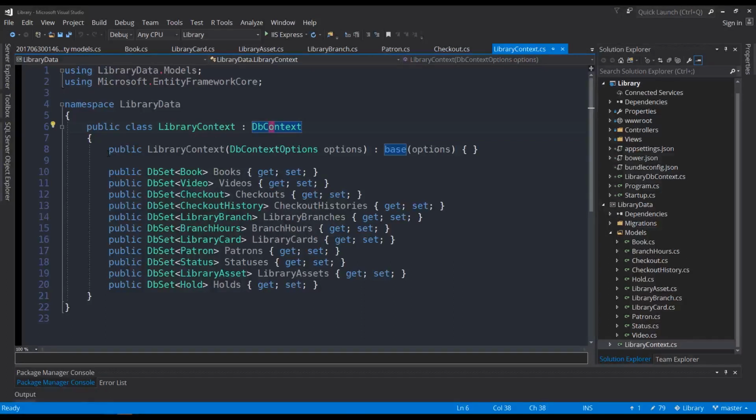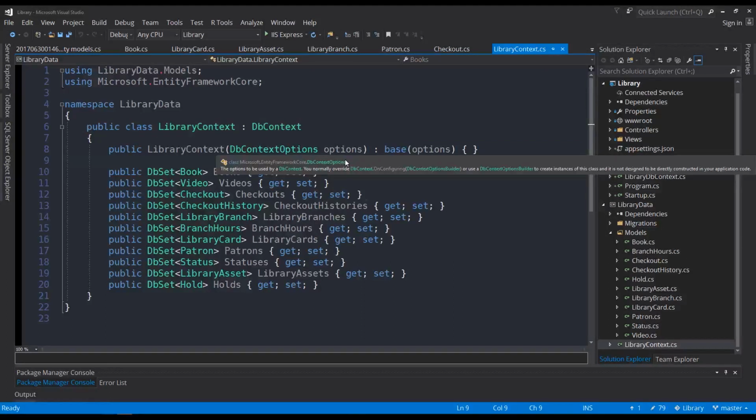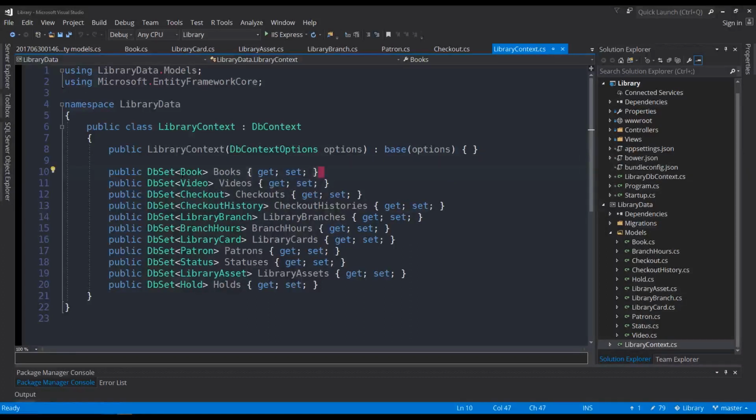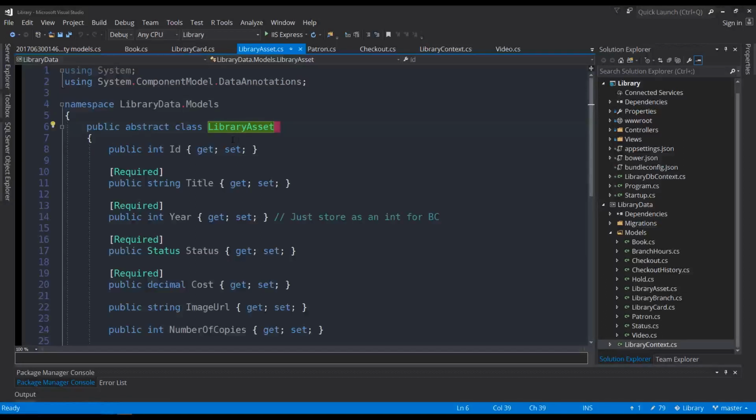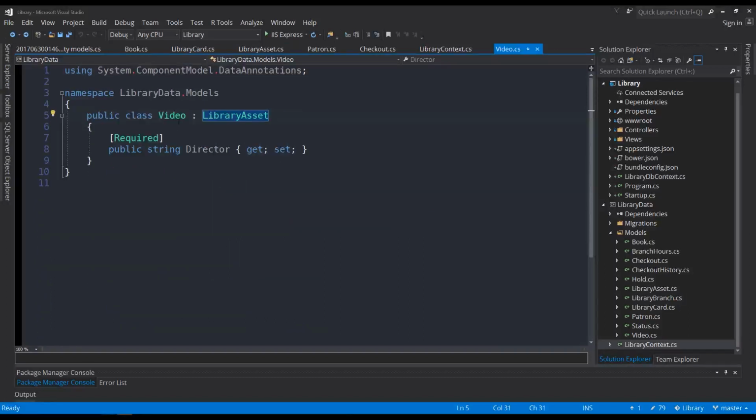This class contains a constructor that we can pass our context options to, and then a public DbSet for each of the entity models that we have defined. So in our database, we'll have a table for each of our entity models, with the exception of the book and video classes, which inherit from the library asset abstract class. Because we're using the table per hierarchy inheritance model, we'll just have a single table for library assets, which will contain a discriminator defined by each of the concrete classes that inherit from library assets.